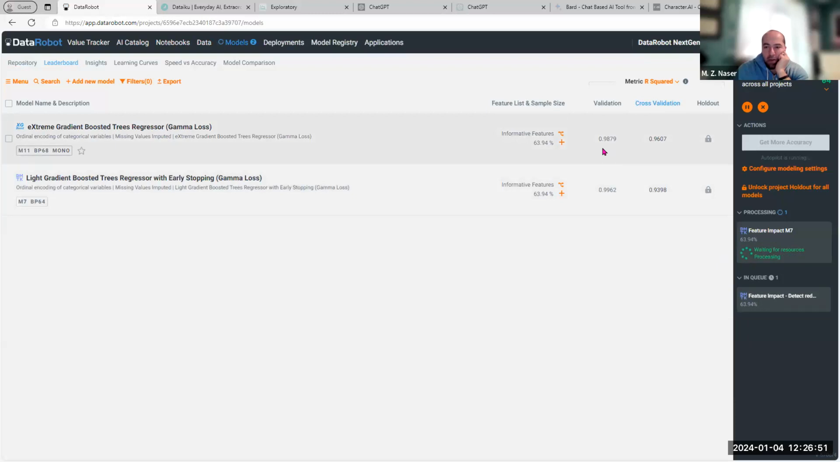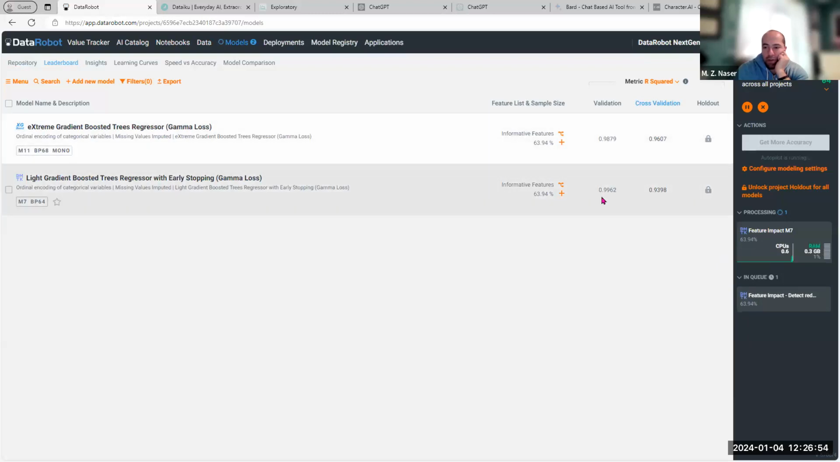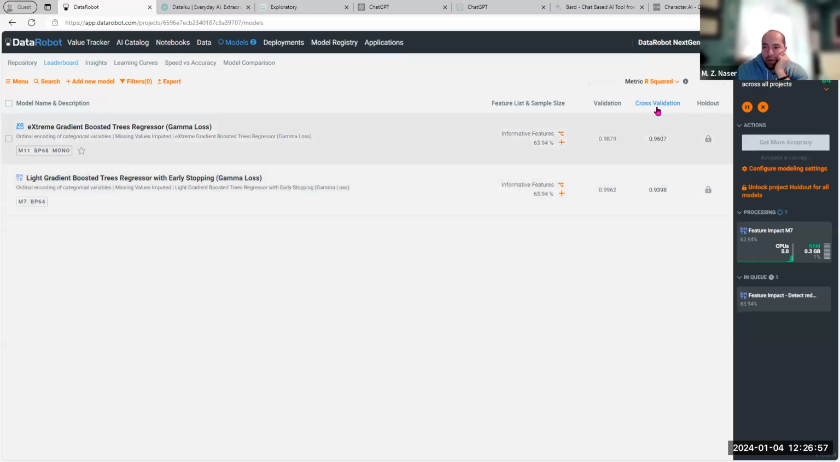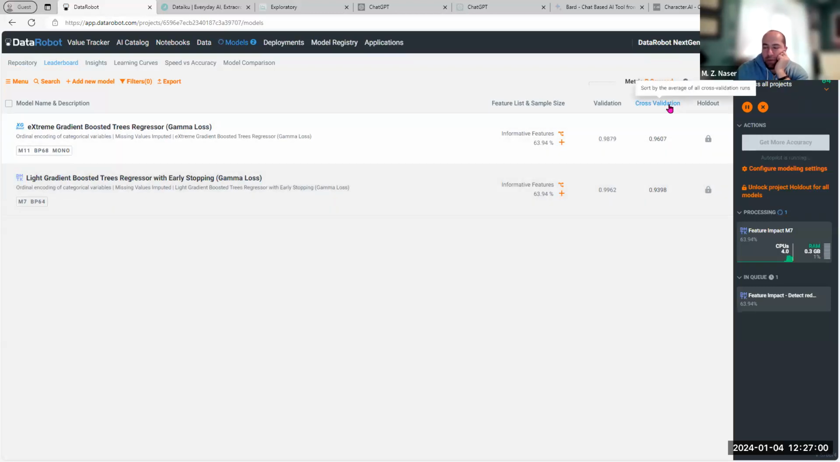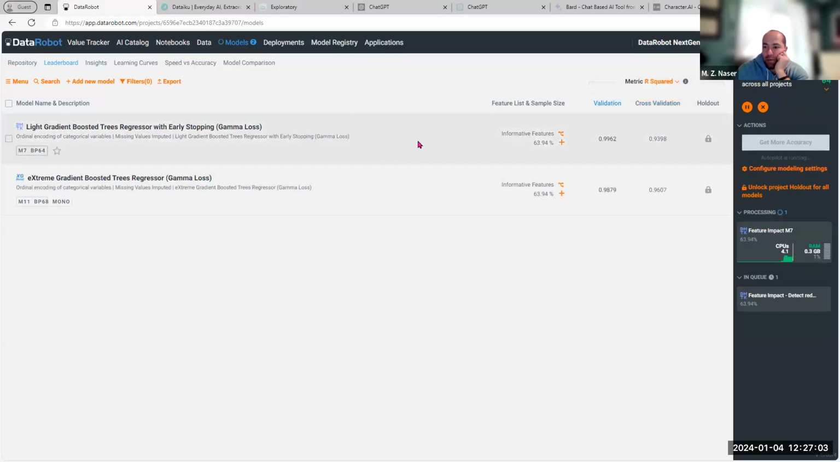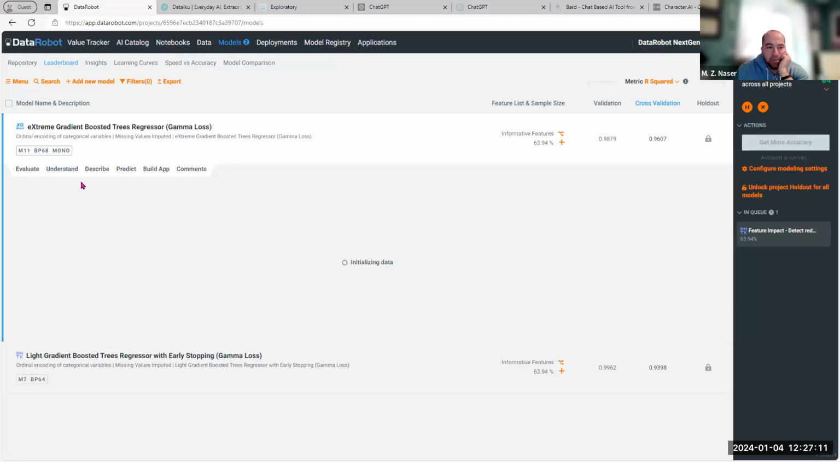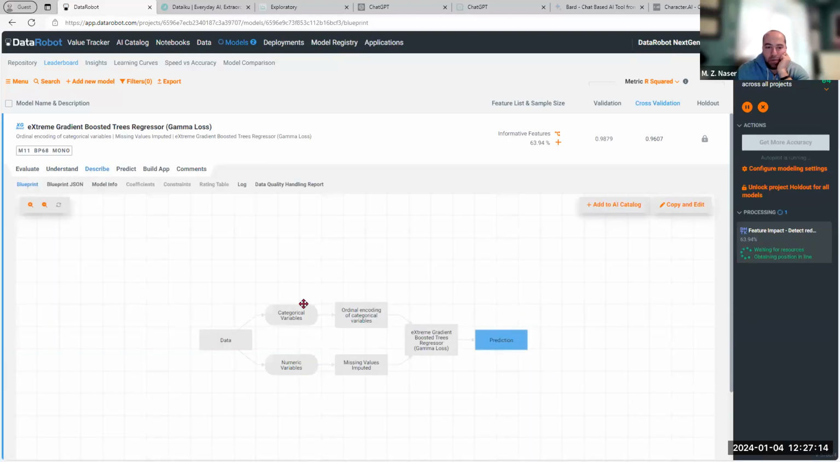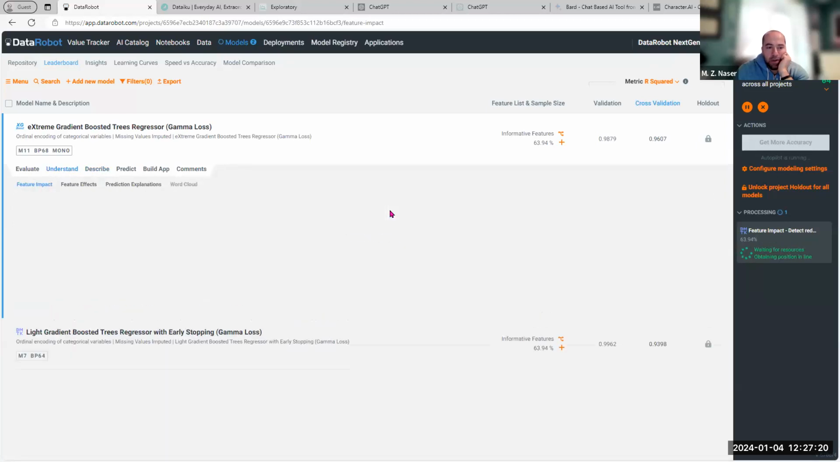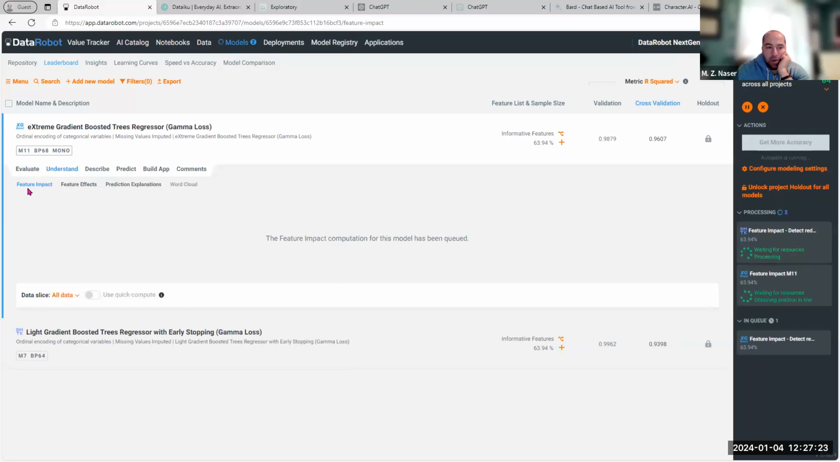As you can see, XGBoost is 98, 96, LGBM is 99, 93. So basically, based on cross-validation, XGBoost is the best performing model. Based on validation, LGBM is. Now, for the best model, you can go to understand. This is how you see the blueprint for the model. DataRobot tries to compute feature impact, feature importance, as well as feature effects, which is something similar to PDPs. It can also provide prediction explanations.